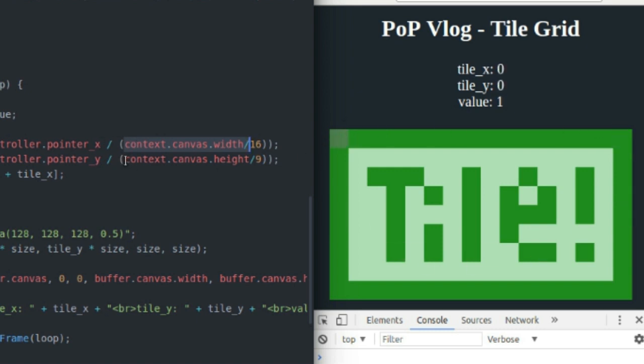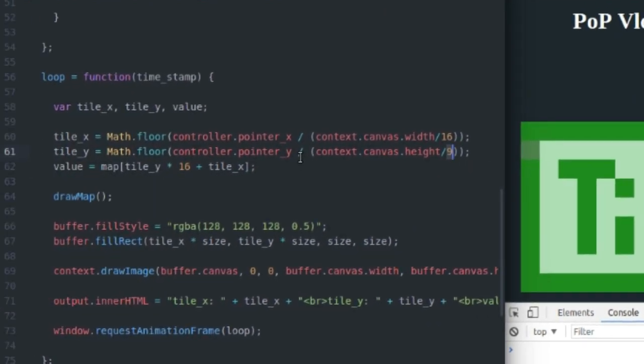Same thing for the Y tile coordinate. You just take the height of your map and divide it by the number of rows in your tile map. And we know we have 9 rows and we have 16 columns. So that's why we have 9 and 16. So really simple. And Math.floor just rounds things down.